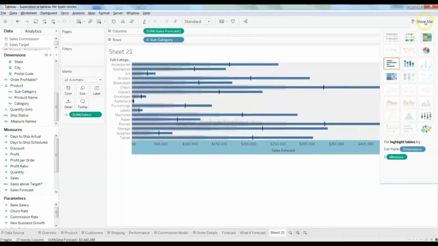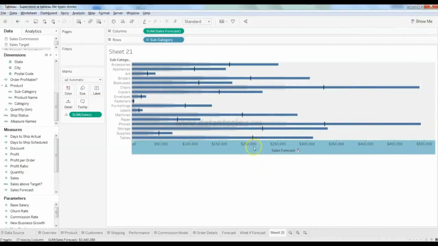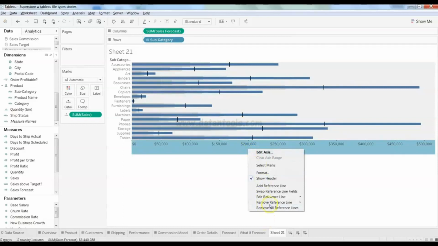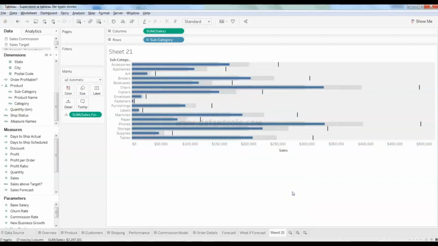Again, the only challenge is that these values are not correct. Sales is coming as a tick. So let me try to edit the reference line. It is saying 60 to 80. Remove all reference lines or swap the reference line. Alright, now we are good.